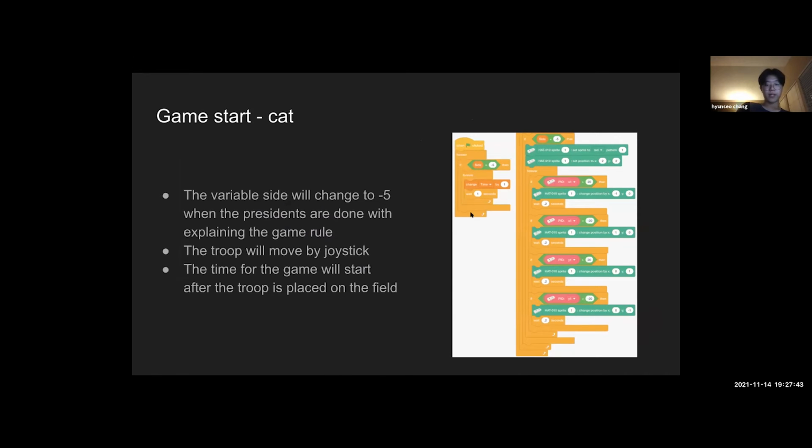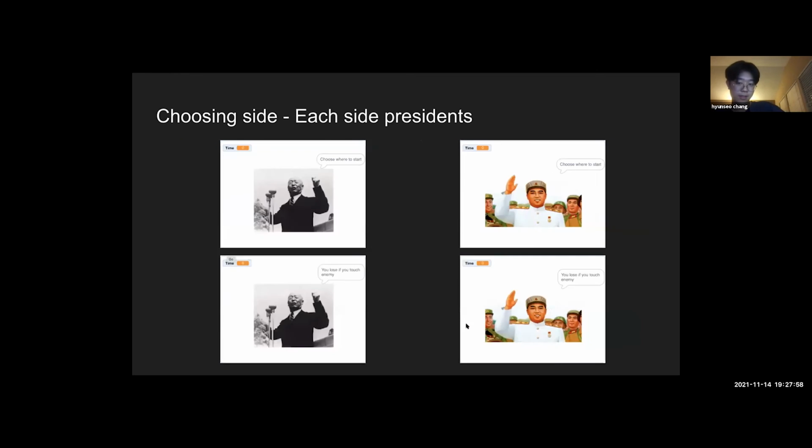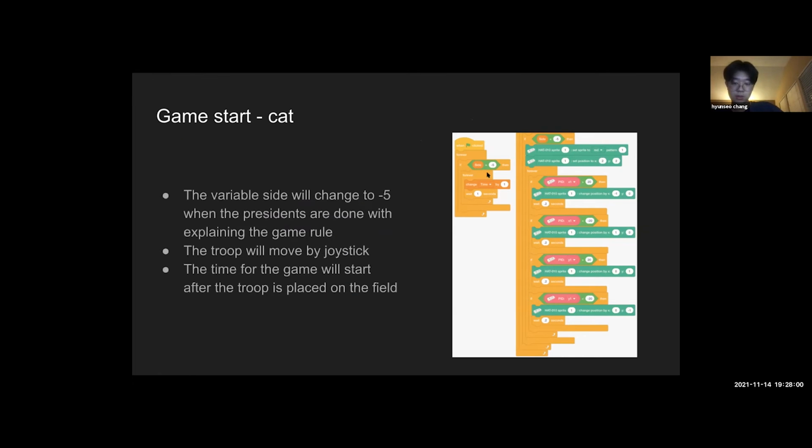This is a code for Sprite. This is the actual moving part of the LED. When you look at the code over here, at the end of the code, it's gonna change side to -5. This will activate this code, which changes time. So it sets up the timer, and then it's gonna place a sprite on LED so you can move around like a bumper car.